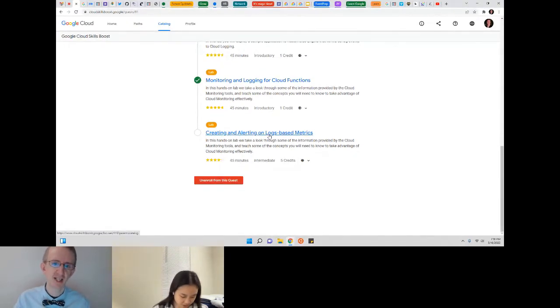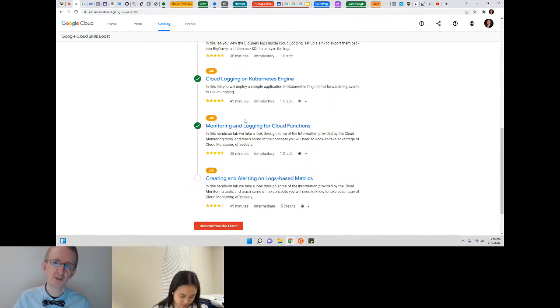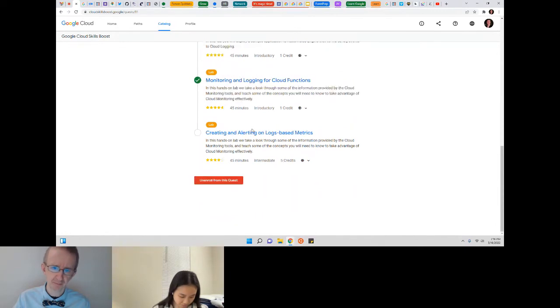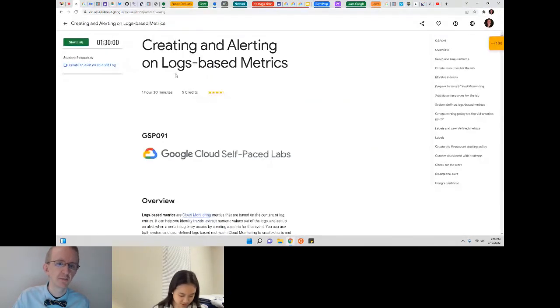Now this last lab here, creating and alerting on logs-based metrics. Now we just looked at some metrics based on logs in the earlier two labs. So now we're going to deep dive onto that a little bit. And one tip for this one is make sure you've got your screen set wide. If you have to Alt-Tab between two different windows, do it. It'll be nice, and it'll be a lot easier if you've got your screen set wide for this one when you're working in there. Okay, so we're going to start this lab.